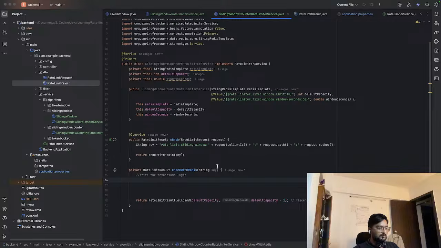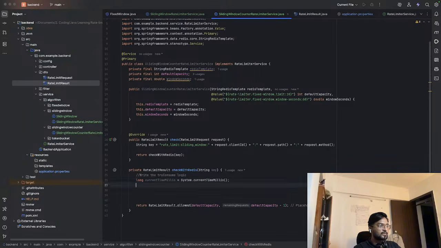So firstly we'll take current millisecond, system dot current milliseconds, and then long window in millis is equal to window seconds into 1000 because that's in seconds. We don't take this as double, we take it as long.